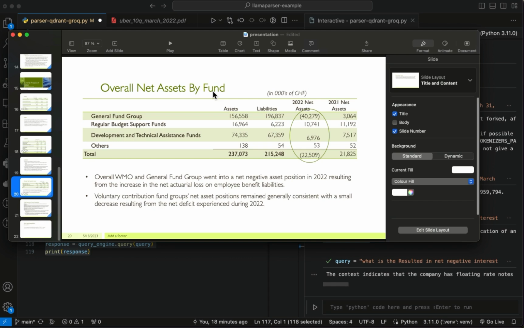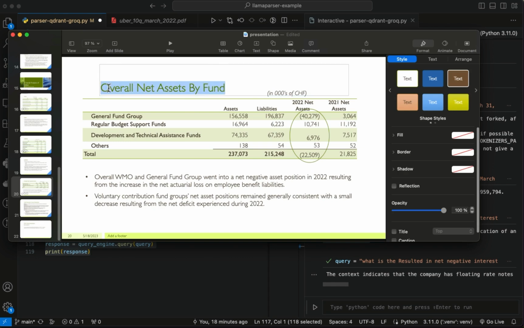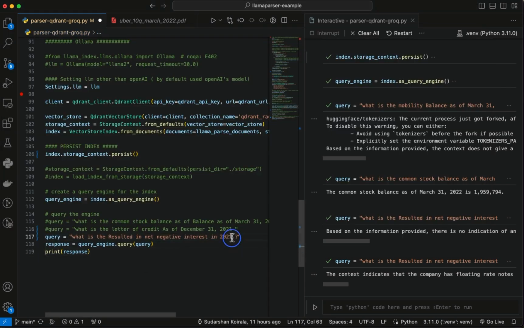Overall net assets by fund in 2022. Let's ask this. Control C. Overall net assets by fund in 2022. It should get this answer. What is the overall net assets by fund in 2022?